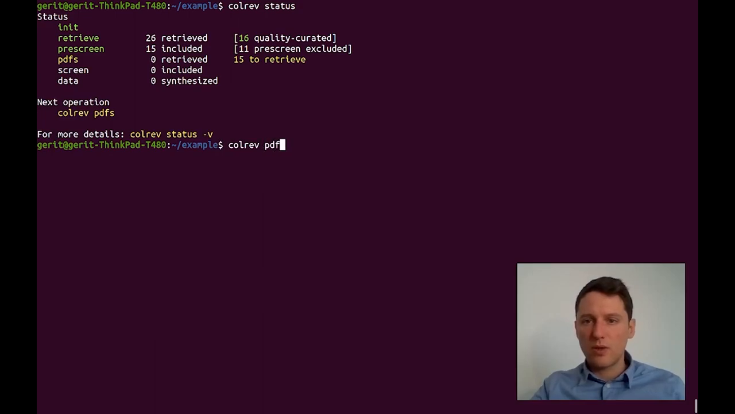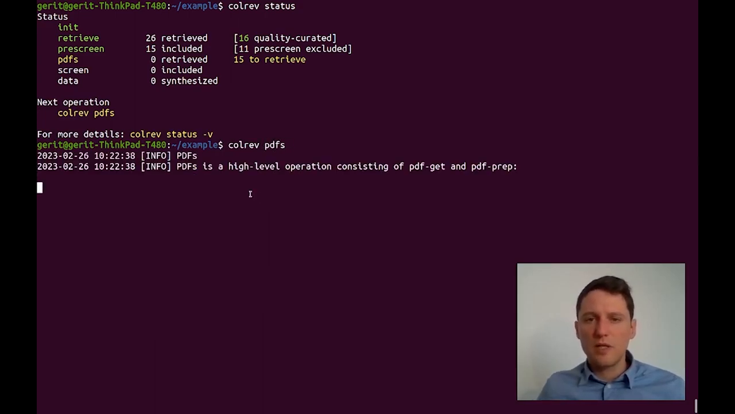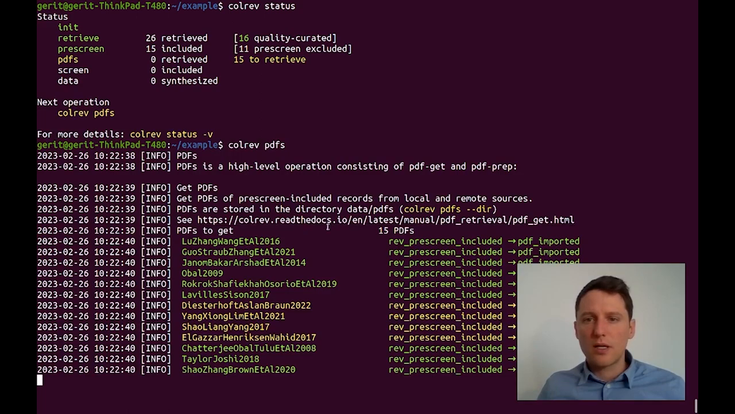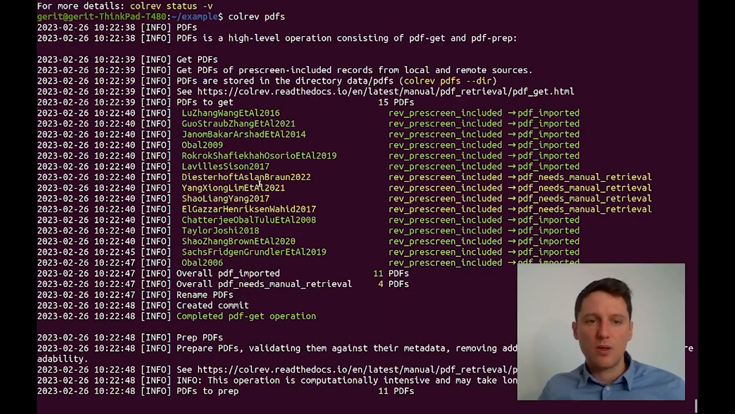is to run CoLRev PDFs. So that retrieves the PDFs from our local hard drive, from other projects, as well as online from the open access PDF collection of Unpaywall.